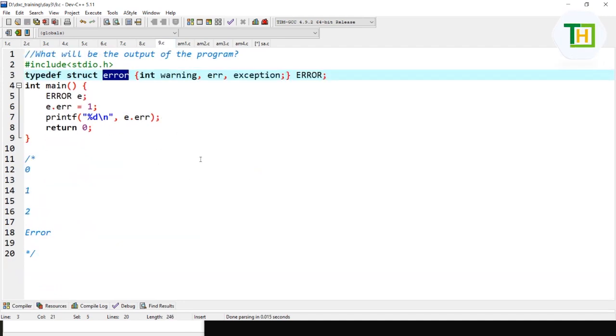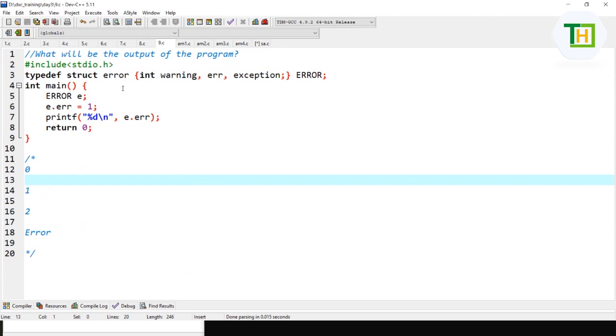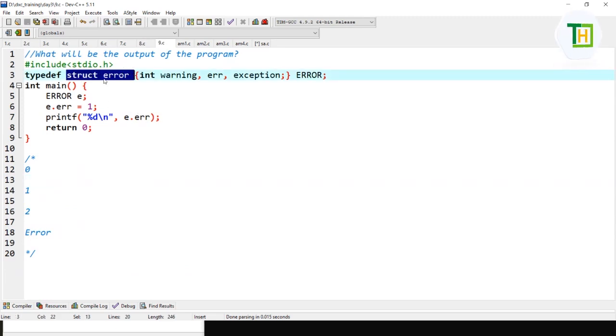Now moving into the ninth one. Again, this is going to be a structure. The name of the structure is going to be error. There are three variables: int warning, int error, int exception. There are three integer variables here. And instead of writing struct error, typedef means a user defined data type.